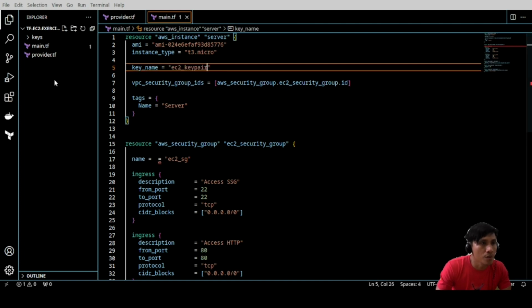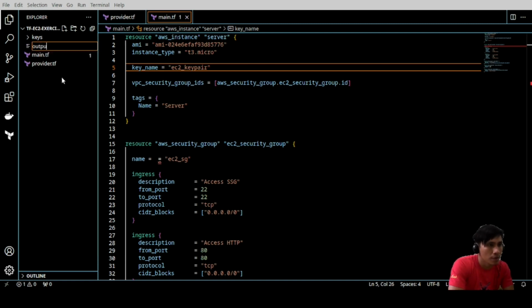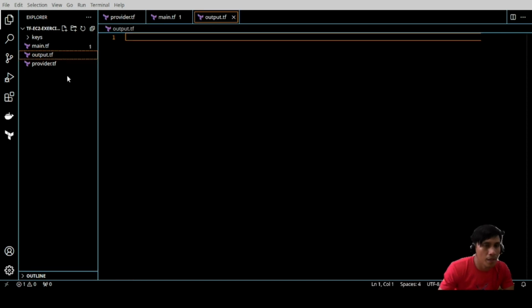Okay, so I will output the name and public IP address so that we can access it via SSH. And the content of that would be this.